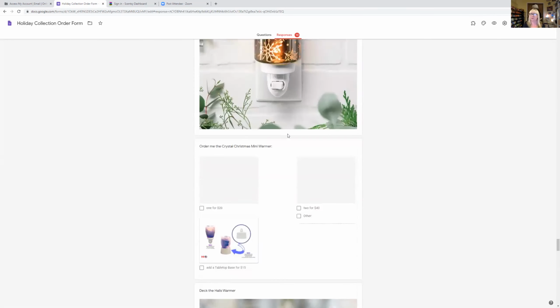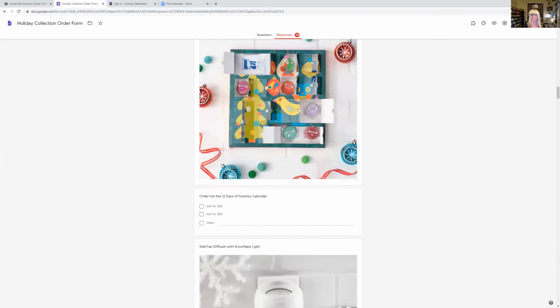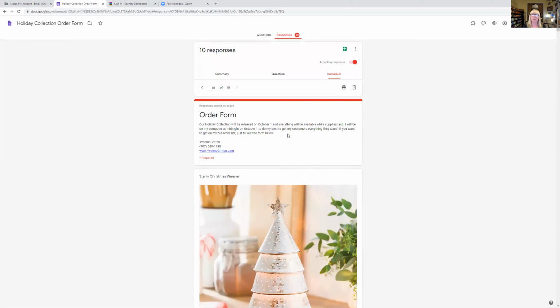And I don't delete them. I just keep them in there. You can do what you want. If you, I'm gonna scroll way back up here. If you want to delete them, this little garbage can right there will delete one. And if you want to print one, you can print it right here, okay? All right, so that's kind of how Google Forms work.